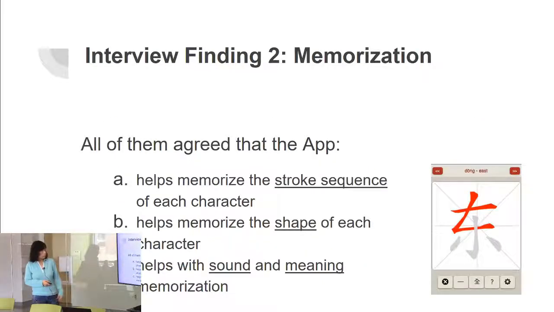And all of the students agreed that the app did a very good job, helped them memorize the stroke order of each character, and also helped remember the shape of each character. And some of them expressed it helped remember the sound and shape because, as I said before, the app has the function of showing the pronunciation and also the meaning.